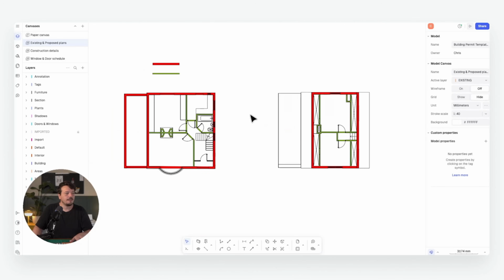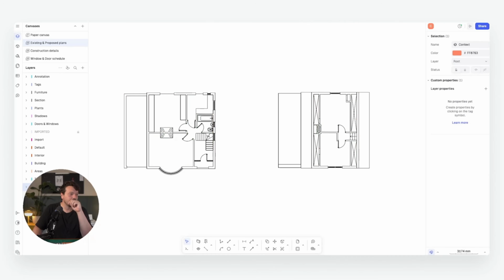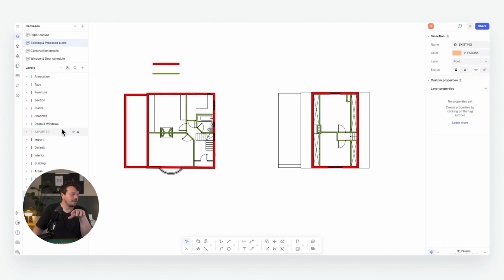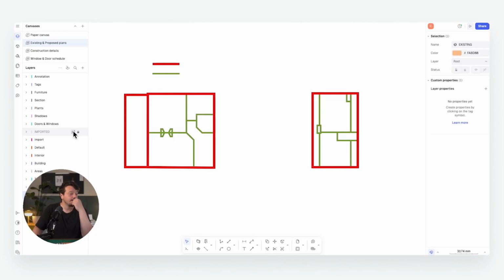Okay, so that's the internal and the external walls drawn, and we can see here on the existing, so let's just set another layer as active, and we can see that those are all sitting on the correct layer. And then if we turn off the imported layer, we can see the geometry that's been drawn.